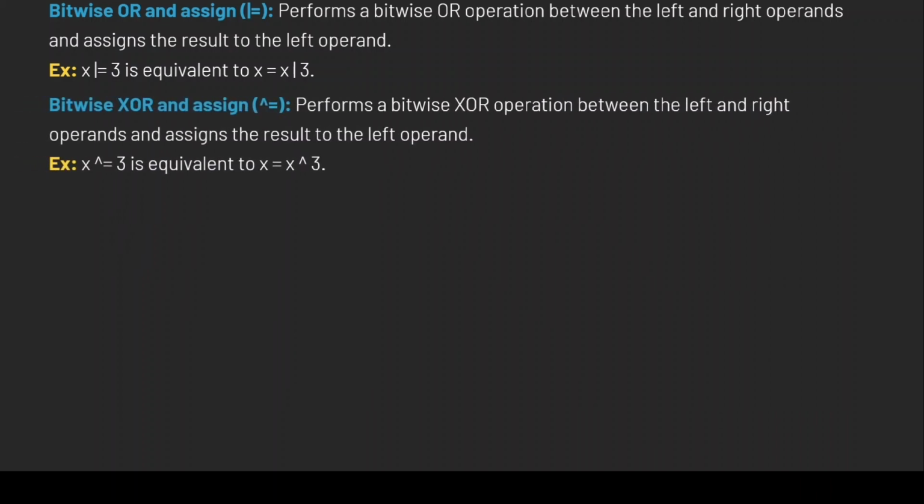Next is the bitwise XOR and assign operator. This operator simply performs a bitwise XOR between the variable and the right operand and assigns the result back to the variable. The XOR operation compares each bit of the variable with the corresponding bit of the other value. It results in 1 if the bits are different and 0 if they are the same.